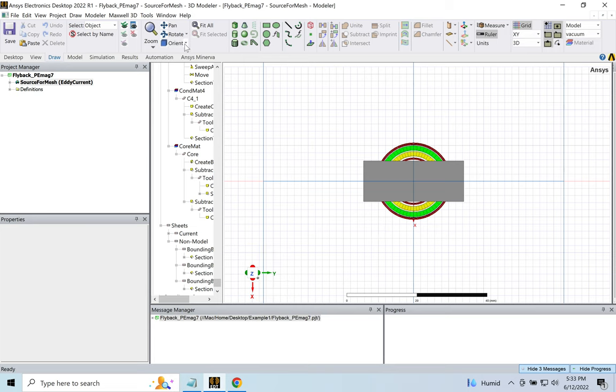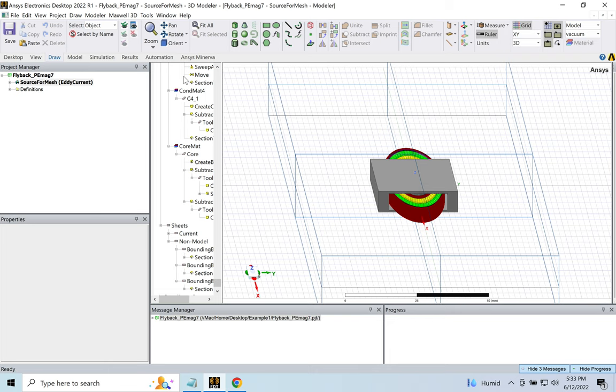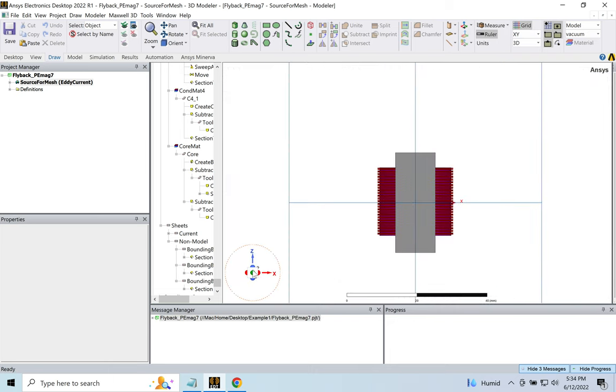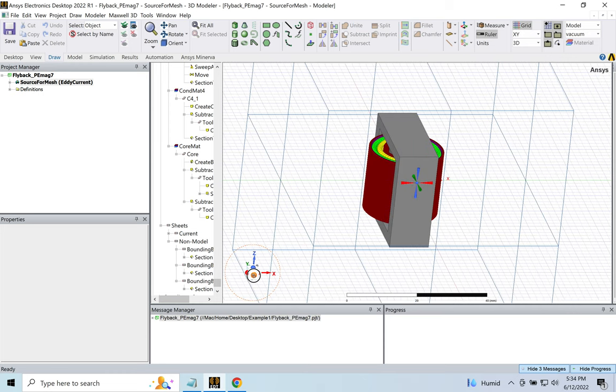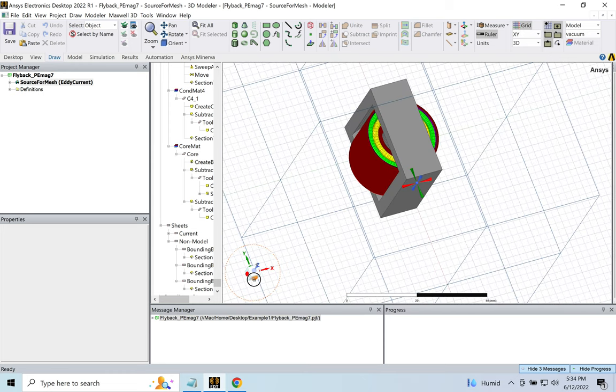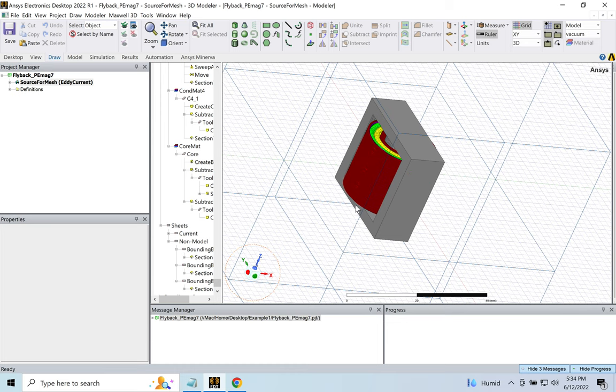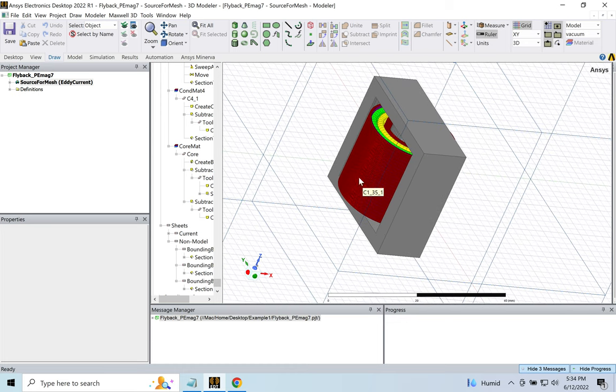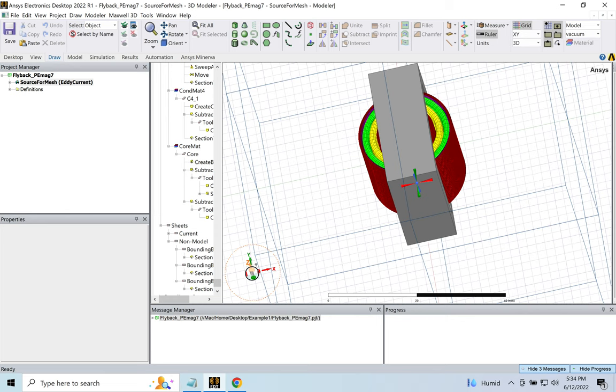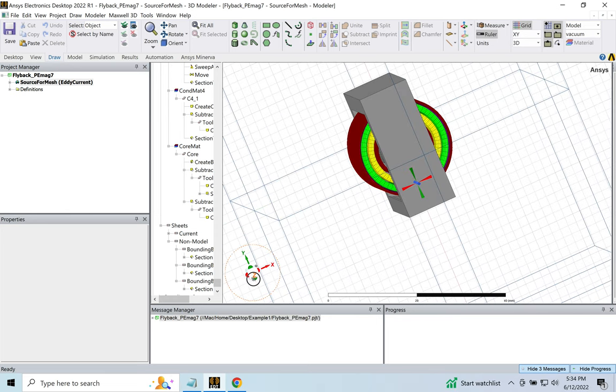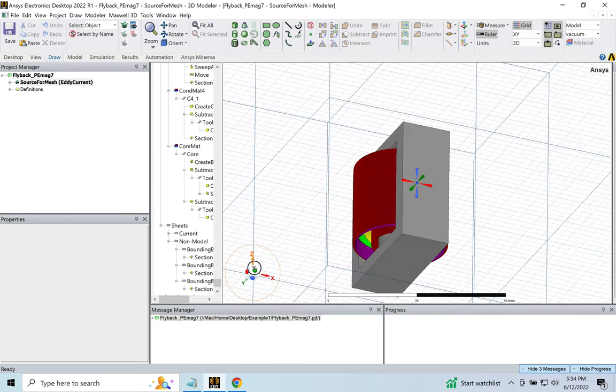And if you want to orient it left Y, this is how it looks. If I want to, I'll click on this one, left mouse click, and adjust it a little bit so that I can see it. And then I zoom in with the mouse or just pinch in. So this is how it looks, actually, the core and everything.